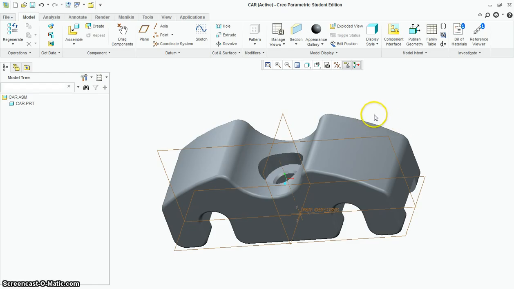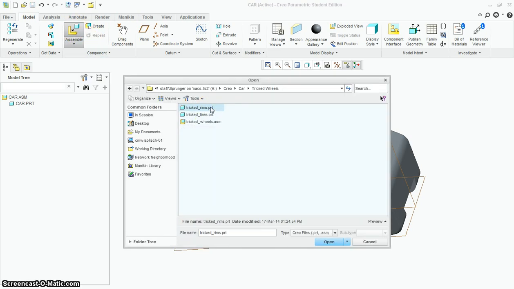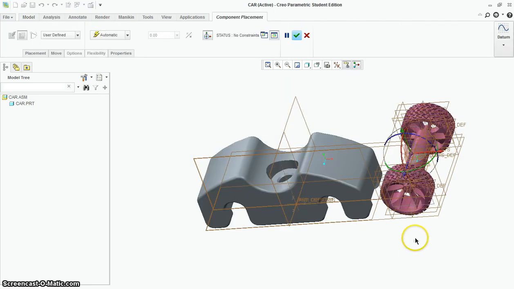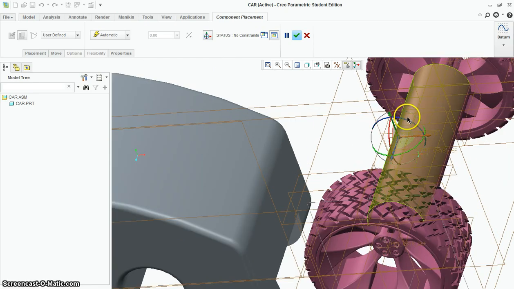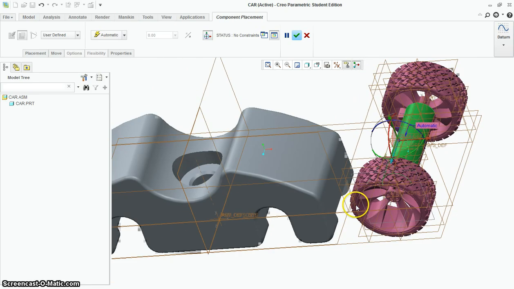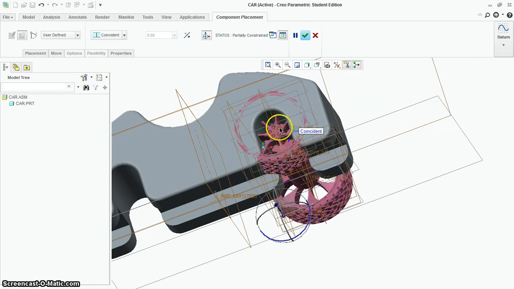So let's go ahead and put our tricked out rims in. If you did the tricked out rims, you can put those in. And that was actually an assembly. So we're assembling an assembly by adding an assembly to it. So this would be called a sub-assembly. So click open, and there's your tricked out rims. Pretty basic. You're going to say the rounded part of the axle, so that cylinder, is going to touch the rounded part of our wheel well.